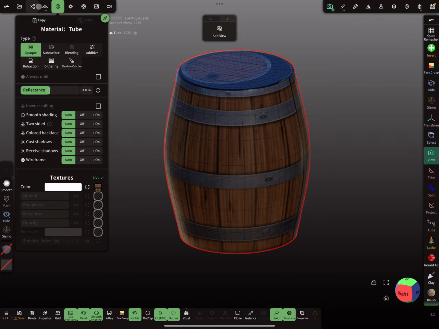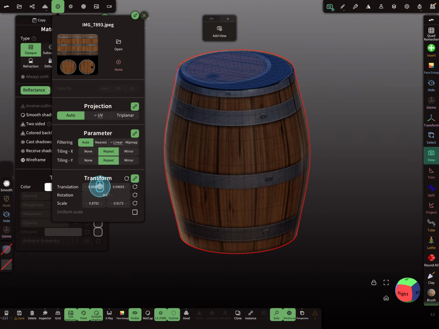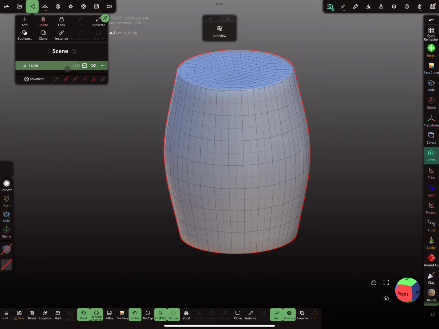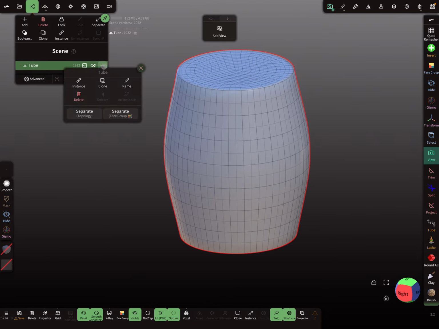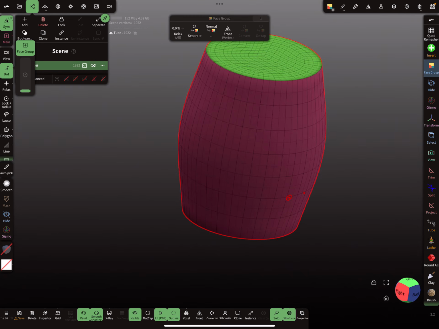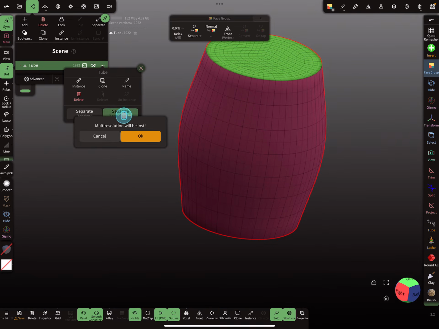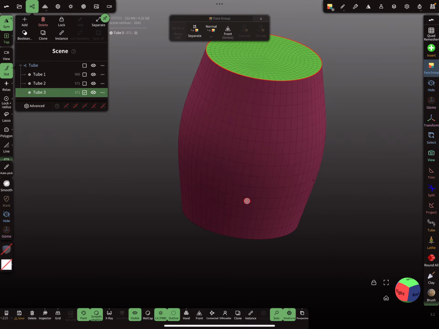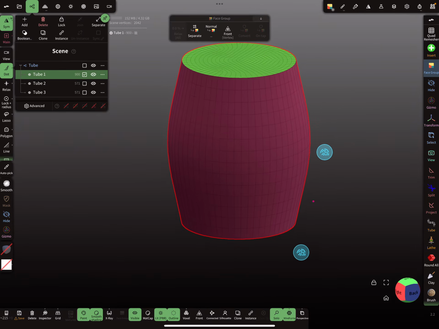Okay, so then I delete this texture here. Here in the outliner, you can press here the 3 dots and separate the whole thing per face group. So you see here your face groups, and when you press this, you get 3 parts, and so I press here on it: the top, the bottom, and the main shape.